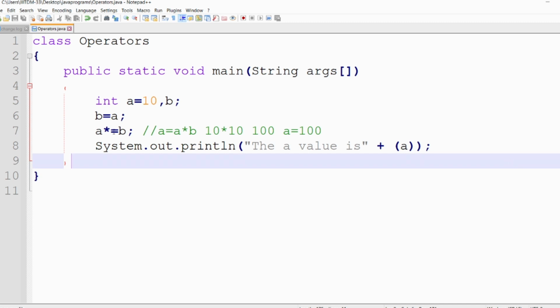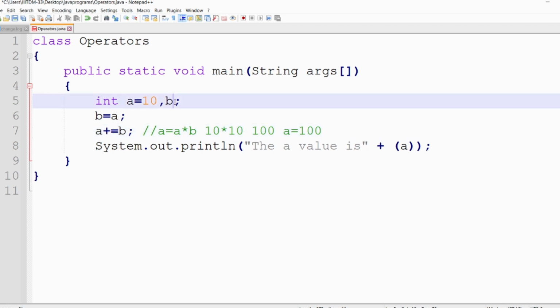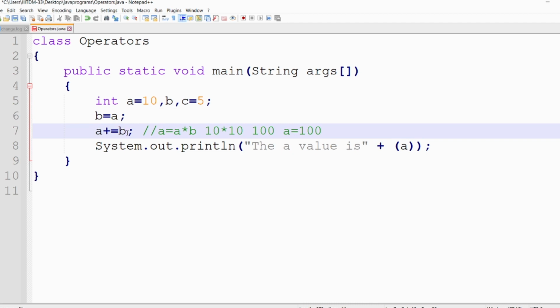Now let me modify one more thing. I will write a += b * c, where let me write here c = 5. Then what will happen? It will be like a = a + (b * c).